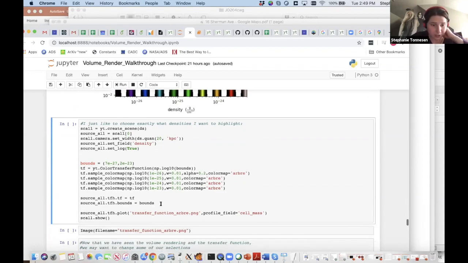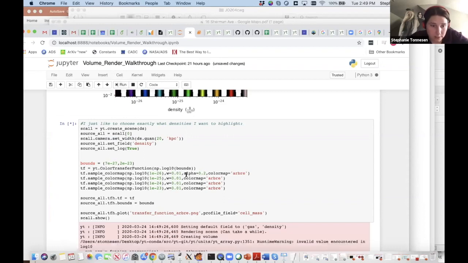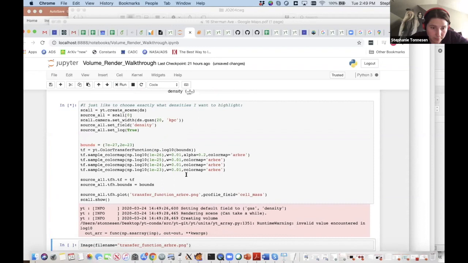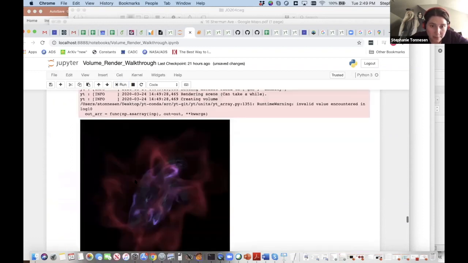Okay. So then I'm setting my transfer function to be, right. I want to actually look at the transfer function helper. So I think that's why I called those things. And then I'm going to take a look at my transfer function, and then take a look at my scene. Okay, so now here's my scene.